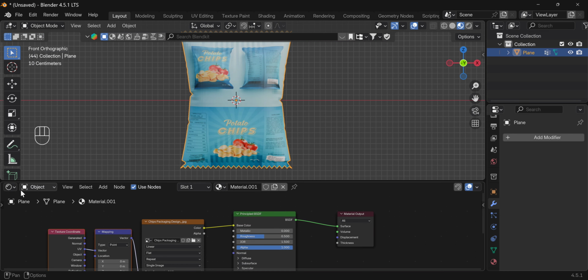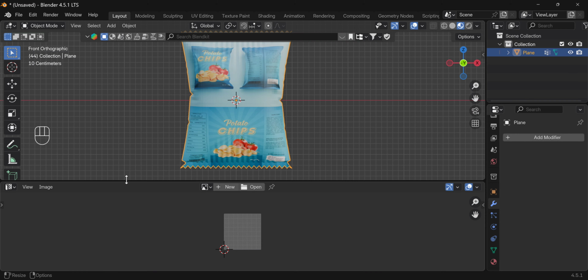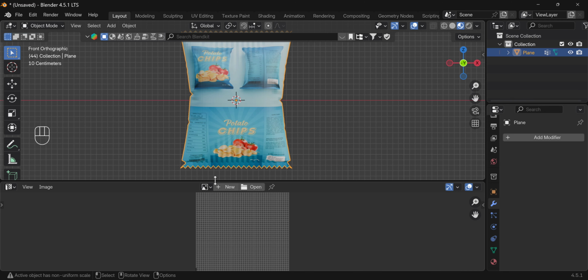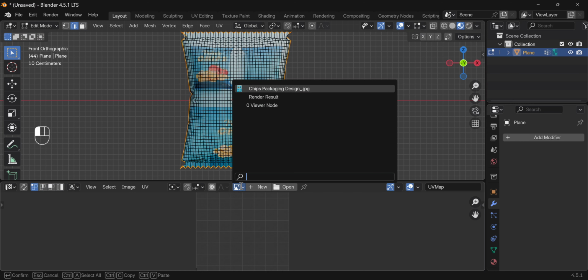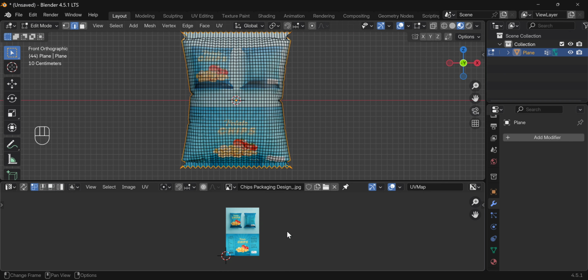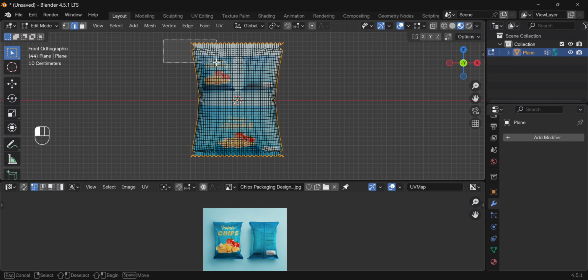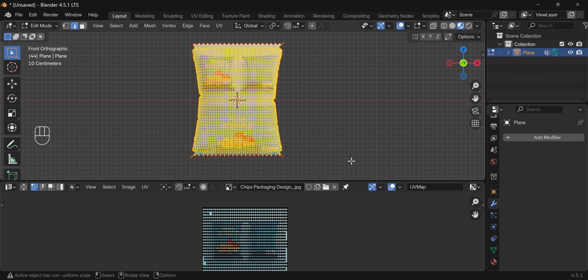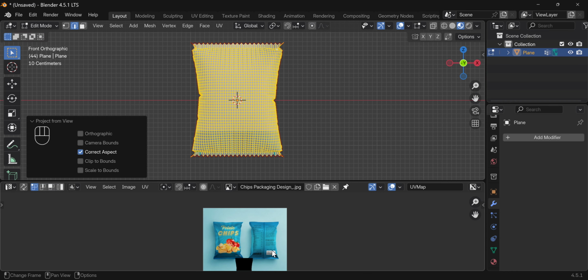Go to the material preview mode, switch to the UV editor mode. So here nothing is visible. Go to edit mode, then everything will be visible in the UV editor mode. Open the image. Select all the edges from the front view. So select all the image edges and press U to unwrap it according to project from view.